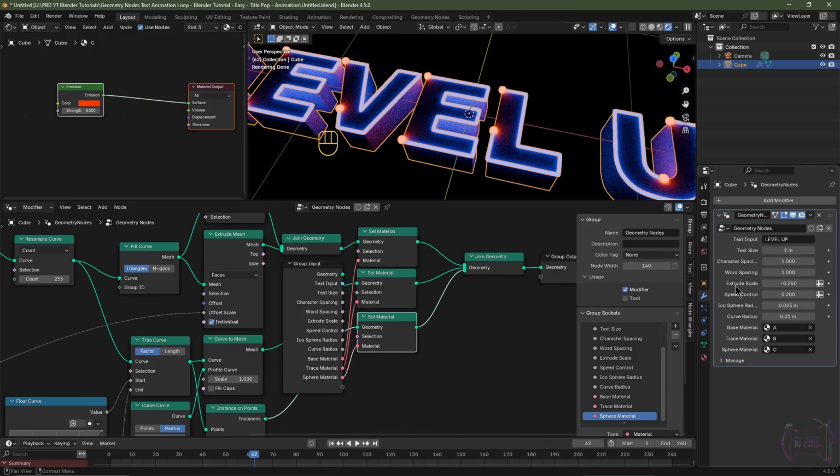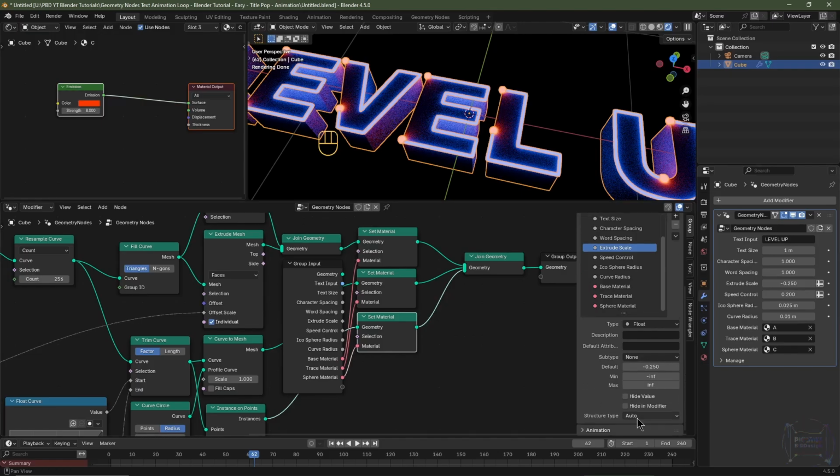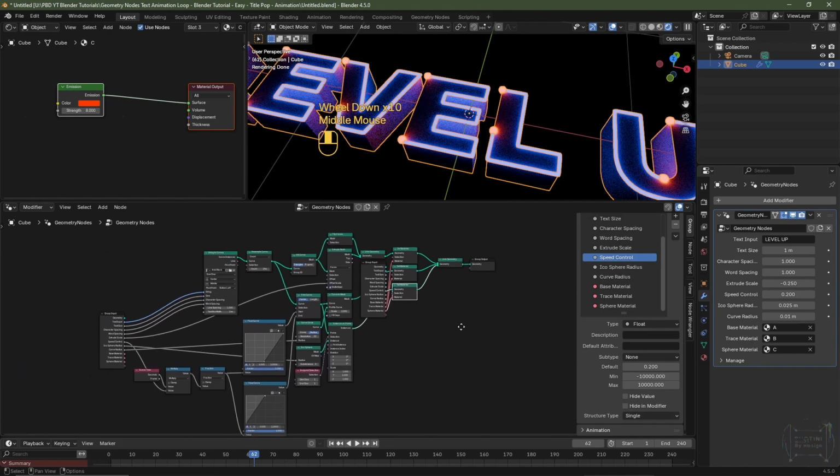Now you see where it says extrude scale on the geometry node modifier, we've got this icon here and we've got this speed control icon here. I don't want them there, so I'm going to navigate to my N panel on my geometry node editor, click the extrude scale. I'm going to scroll down and I'll change the structure type from auto to single. I'll do the same for speed control. I'm going to change it from auto to single.